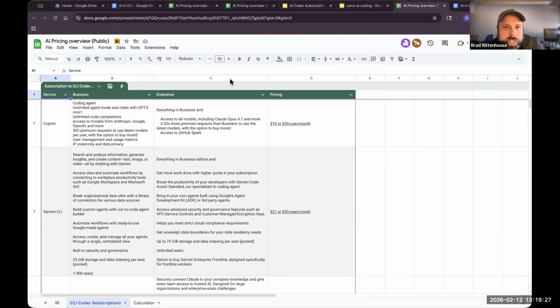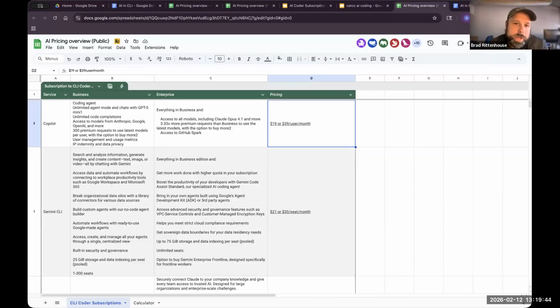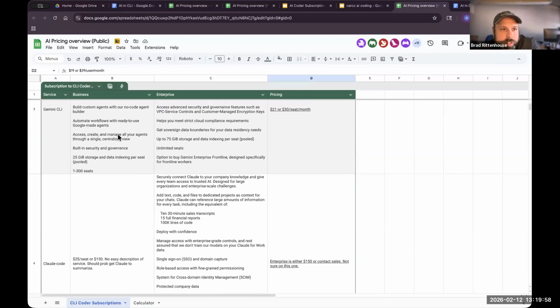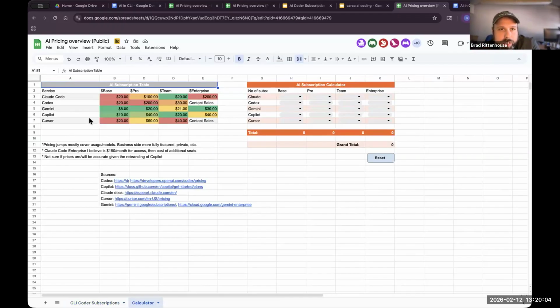So this is something that I put together. Like I said, our inability to interact with the AI CLI coders that our users are using on our systems has sparked conversations about actually us subscribing to these services. So the higher ups here wanted information on how much they cost, what they offered, et cetera. So I put together these two sheets. This one covers the services and what they offer and the prices. And then also this kind of calculator that puts all of that into context.